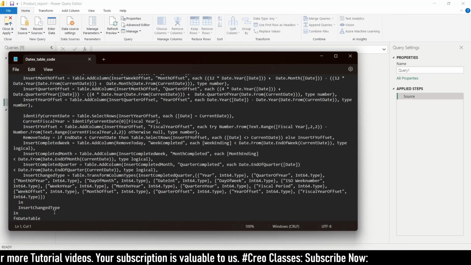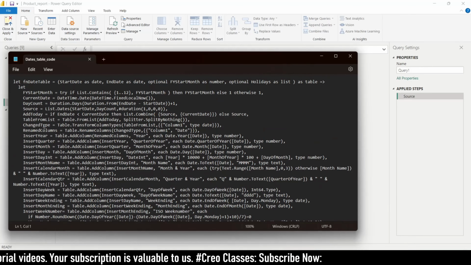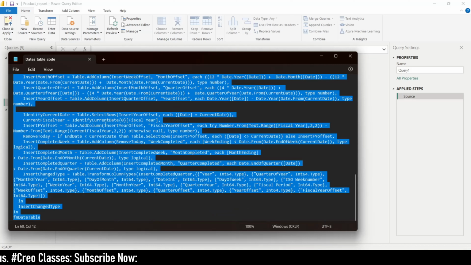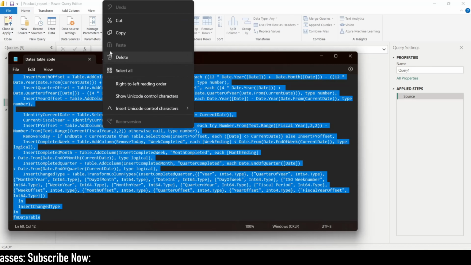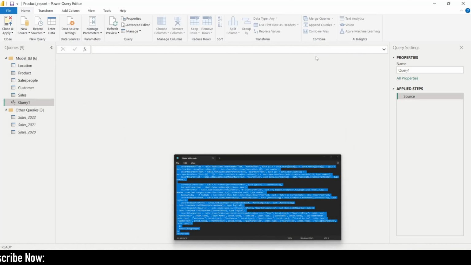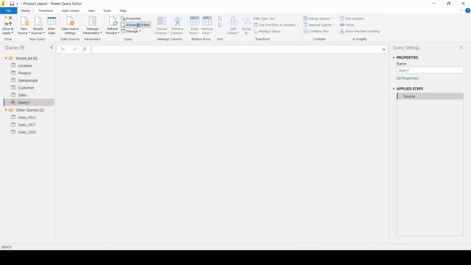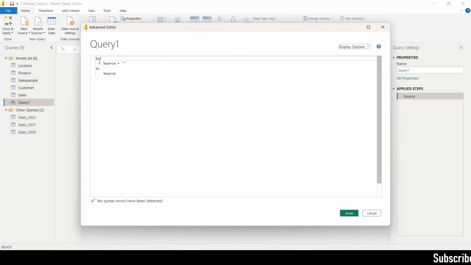This is the Word document. This is nothing but the M code which has been created for importing a table into our report. Okay, let's select all. I'm going to copy this, and you can go to the advanced editor. As you can see here, it is the default code. It is a format, and in between this you can type the code that you want to present here.